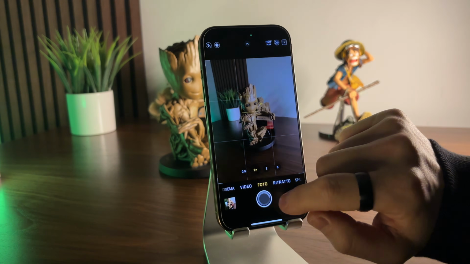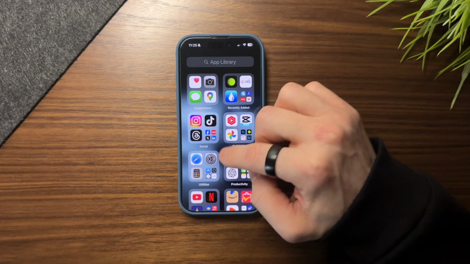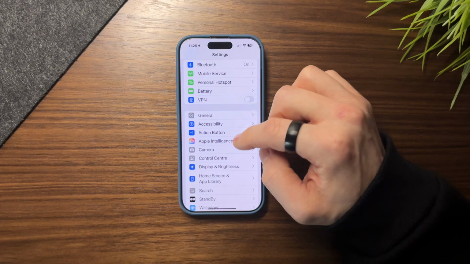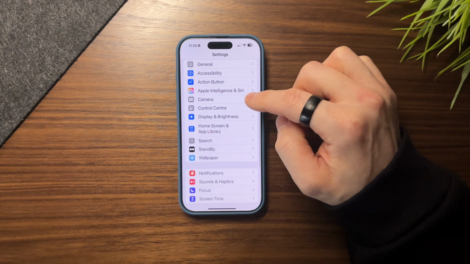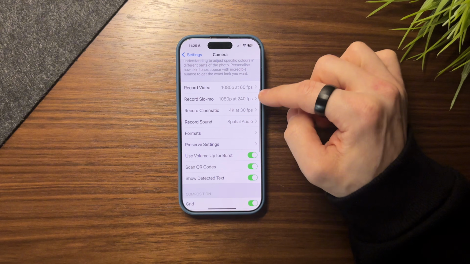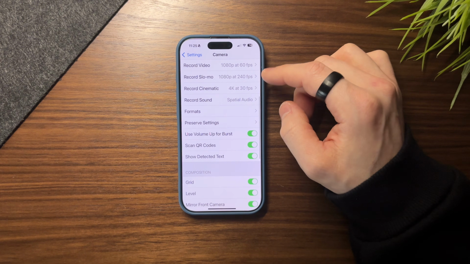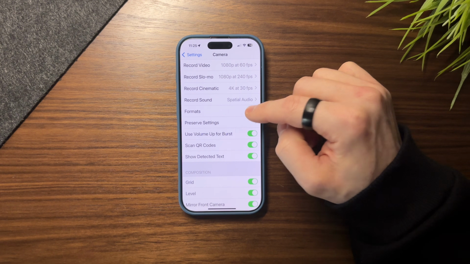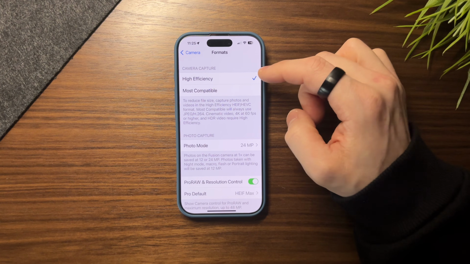To do this, we need to go to Settings and then to Camera. Here, you will find a menu that allows you to adjust many aspects, including the video format, but today we will focus mainly on photography. The first thing to do is to enter the Format section. Here, you can choose between two main options, High Efficiency and Most Compatible.